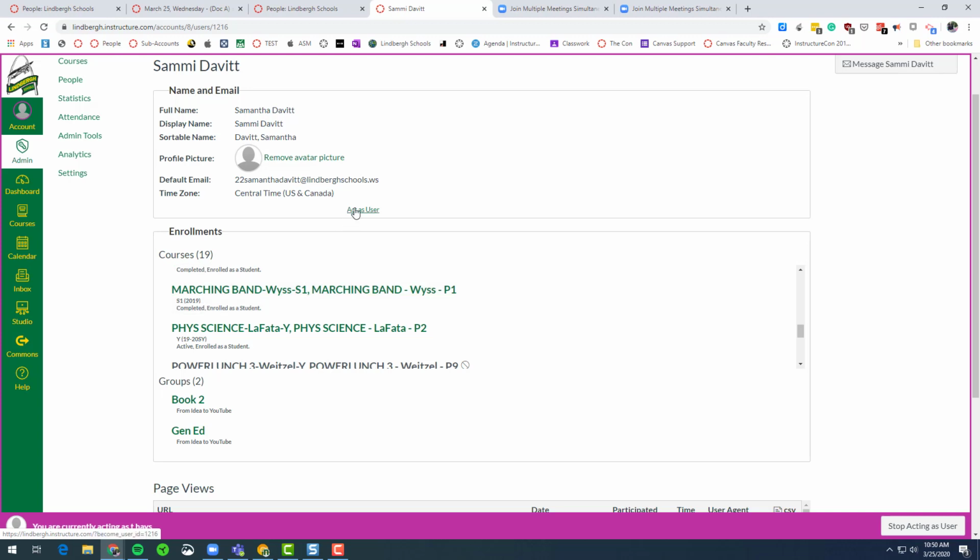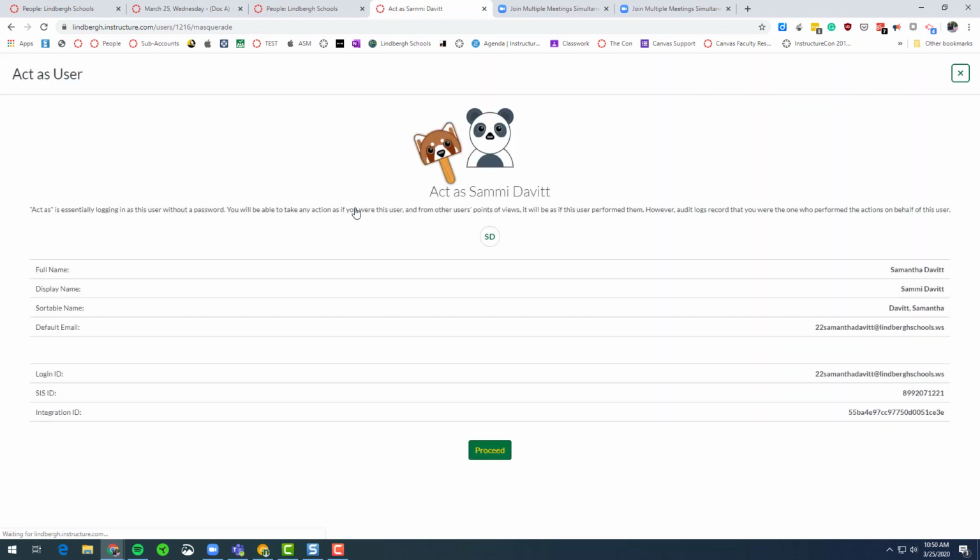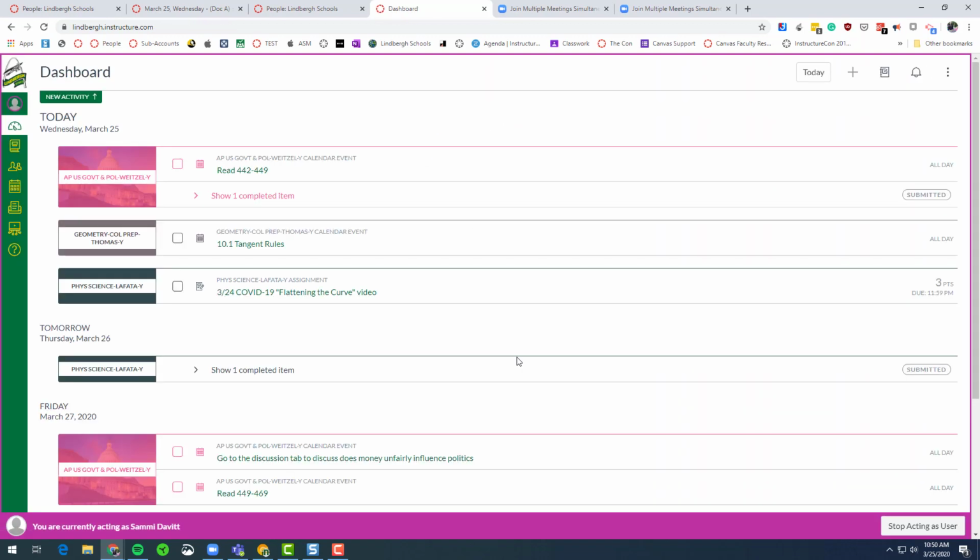Another nice thing is you can click this button that says Act as User. You're going to basically go into Canvas as that particular user. Here's Sammy Davitt. The one thing you will not be able to access, if we go, let's see, it's tangent rules. Let's pretend this is a Google Doc. You're not going to be able to see any Google Docs because you're mimicking Sammy and you're not actually enrolled as Sammy. So there's going to be some things you can't see.